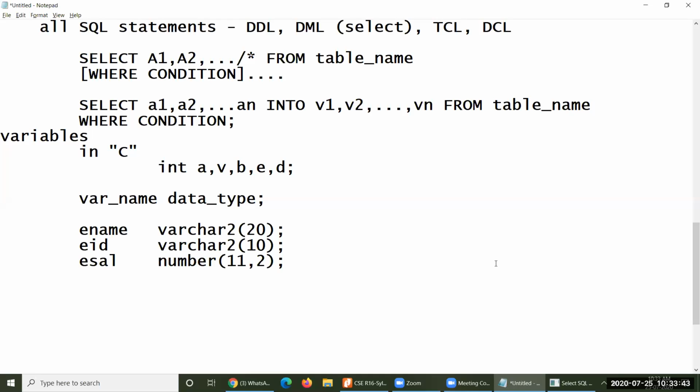Okay. And let me write a small program. Before writing the program, I'd like to introduce one small output statement. It is not an actual statement. It is a predefined package. DBMS underscore OUTPUT dot PUT underscore LINE. You please remember this one. DBMS_OUTPUT.PUT_LINE.